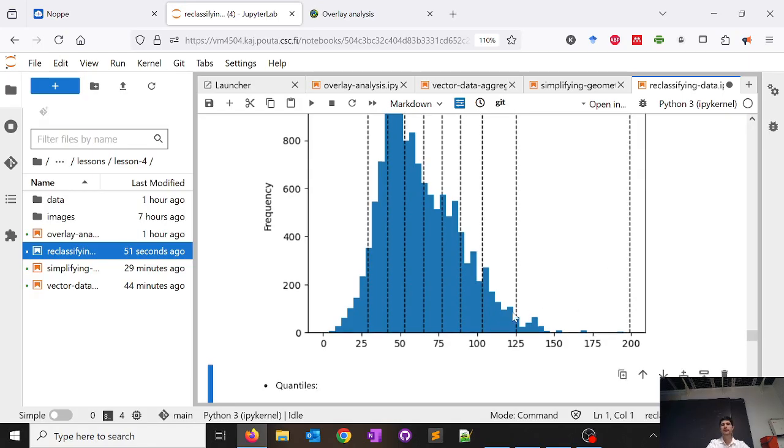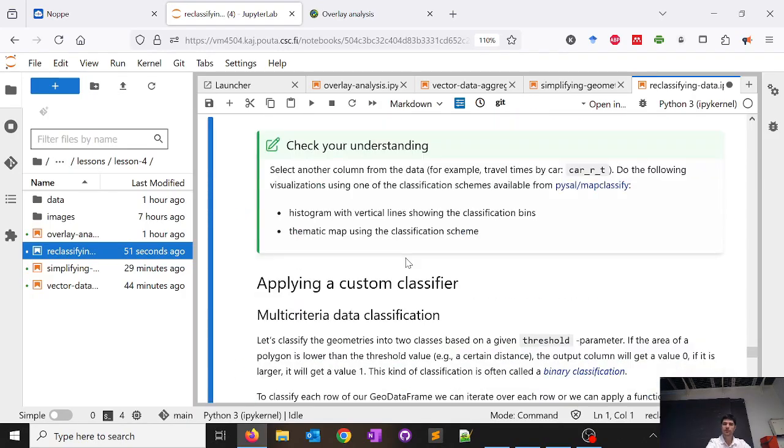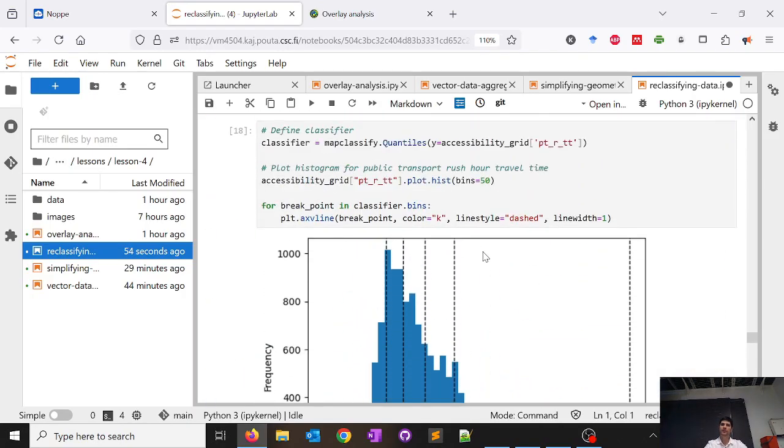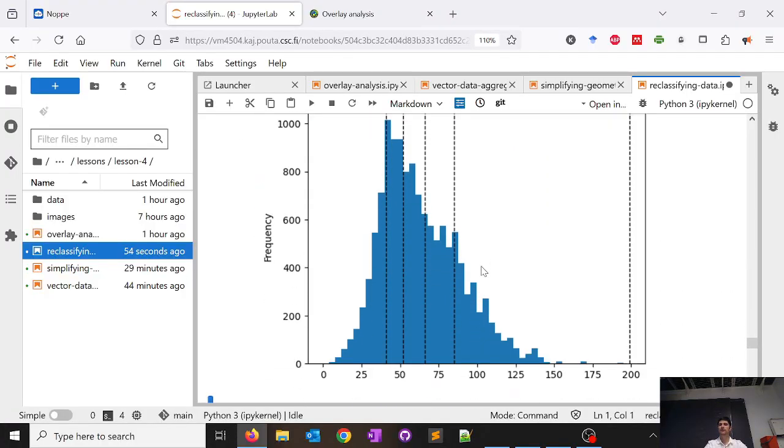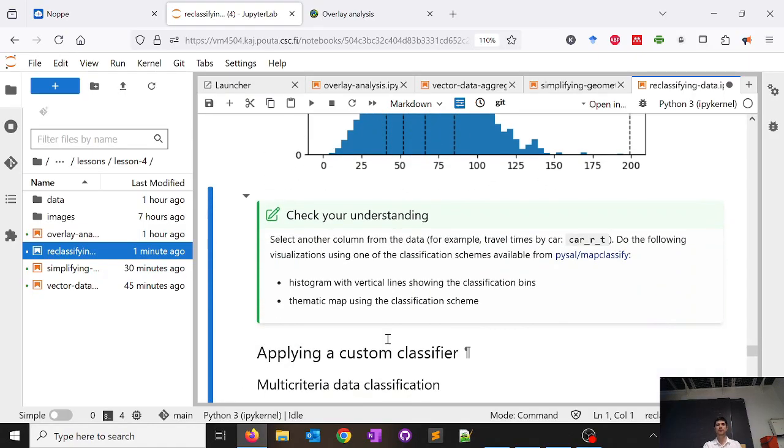Let's try the same thing for quantiles. I will just run this. Let's see how it works. For quantiles, it looks like this. It tries to put the same amount of observations or points in each of your classes, so you end up with this kind of classification. Trying this kind of thing helps you find out which classification might be better for your work.